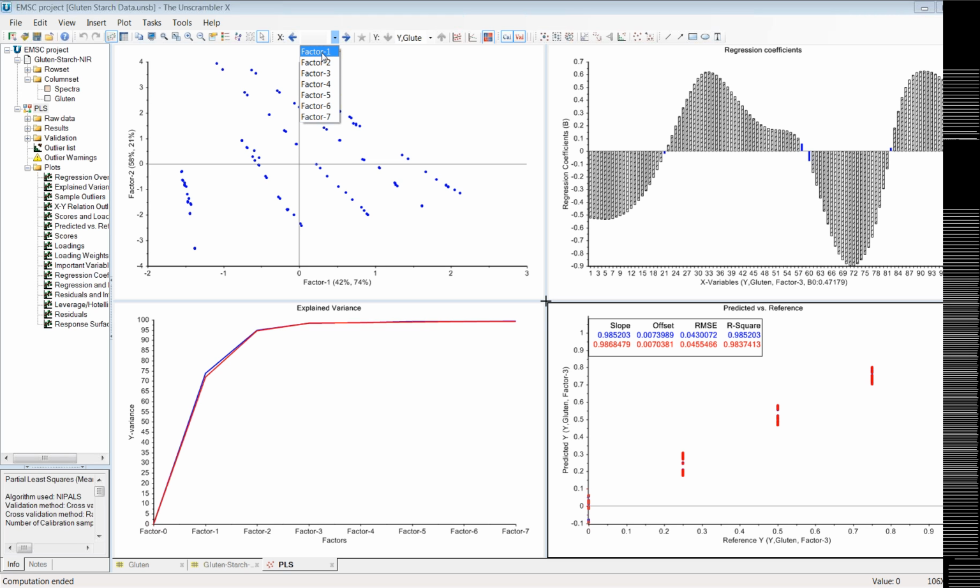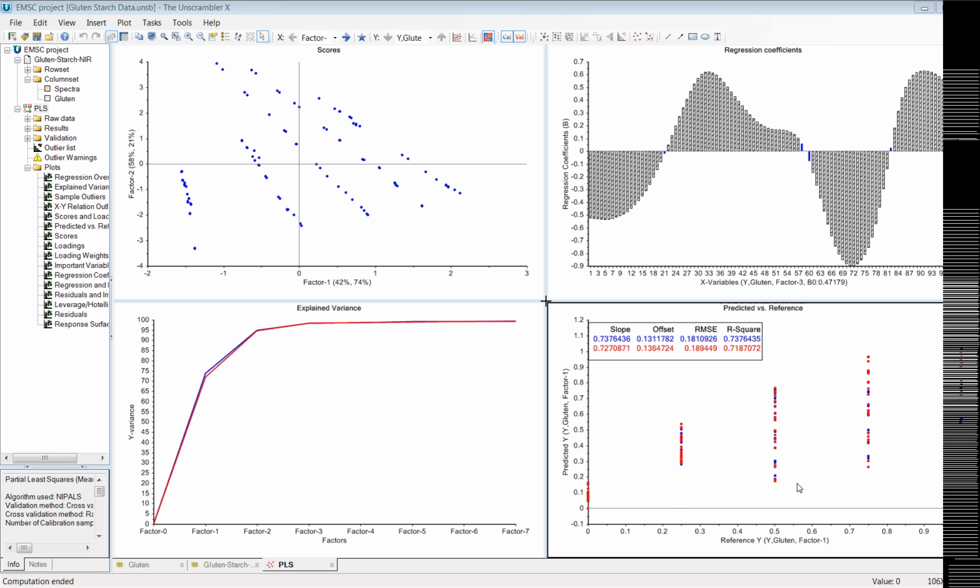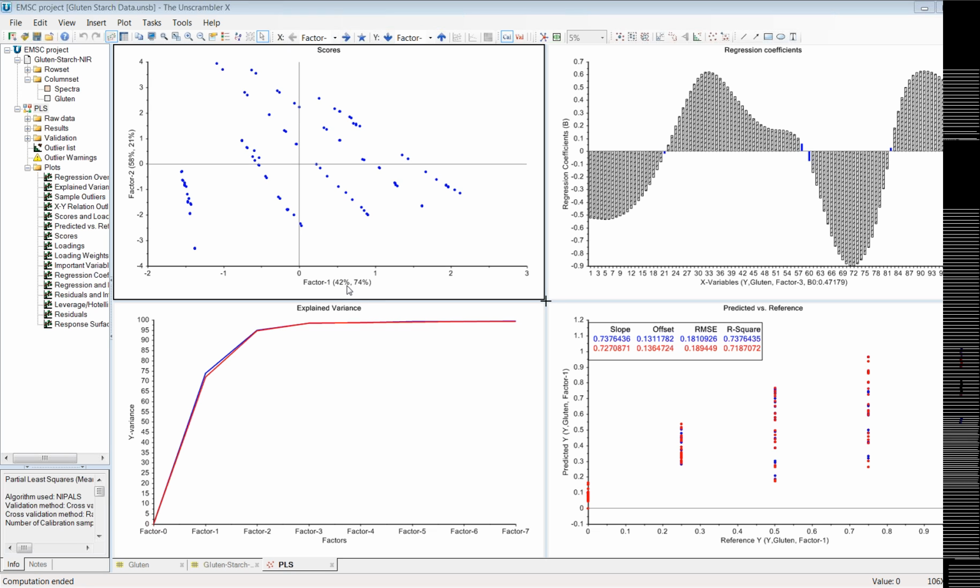So if we bring this back to factor 1, we can see that there's still a lot of variation happening here, right? And if we look at factor 1, we're showing that we're only using 42% of our X data to explain 74% of our Y data. So that's not really good in this case because we are expecting a very clear separation of the two. I'm just going to rename this so we can keep track that this is the raw data.